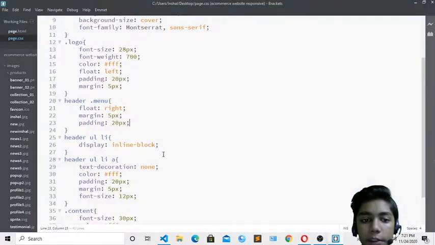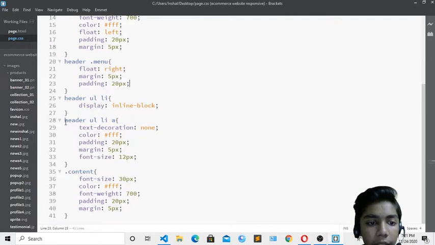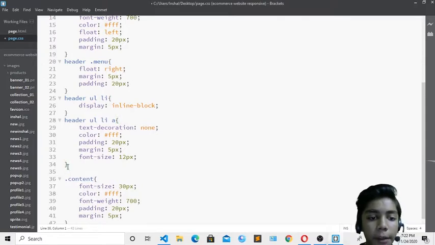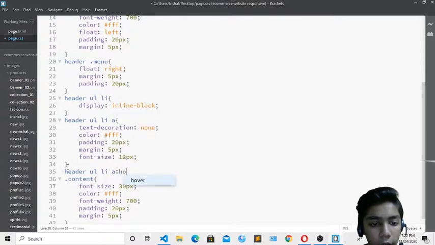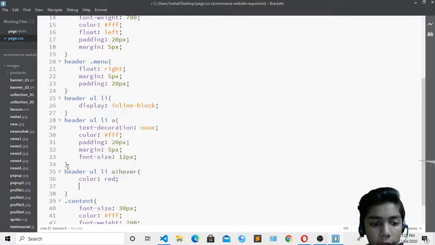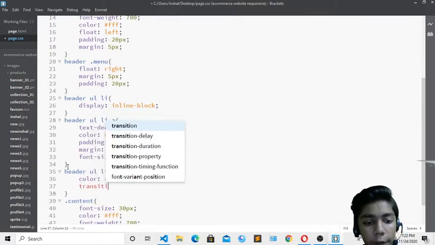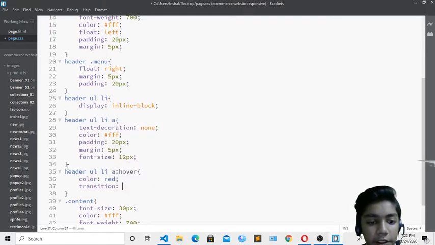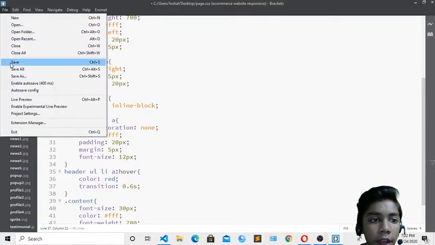For doing that I will minimize, and I will copy this header ul li. I will copy this, and it is not a class, okay. I will paste that, write a semicolon here, and write hover. Then I will write color, which we have to change on hover, so I will write red. Over here I will write transition, so it will look really cool when it changes its color. I will write a transition of 0.6s, s means seconds. 0.6 second I want. So I will save that.